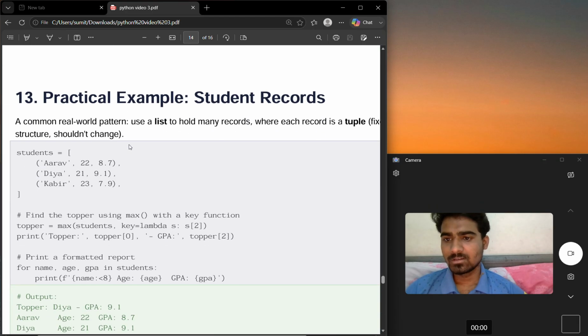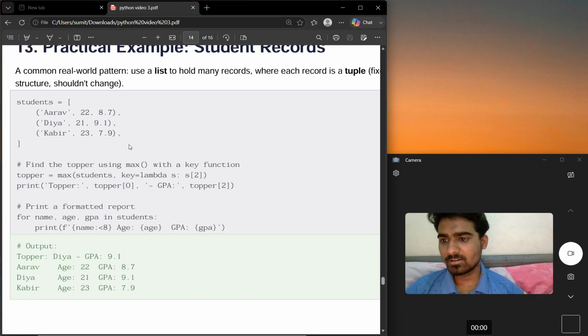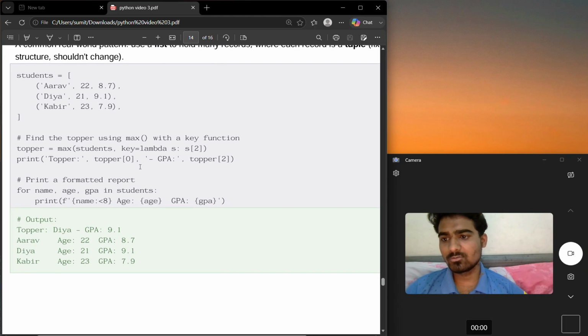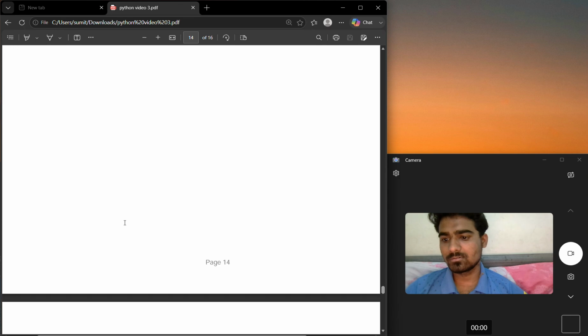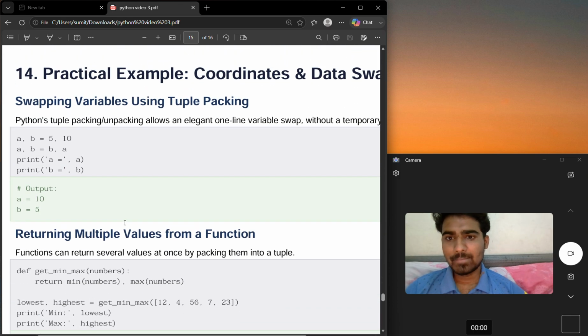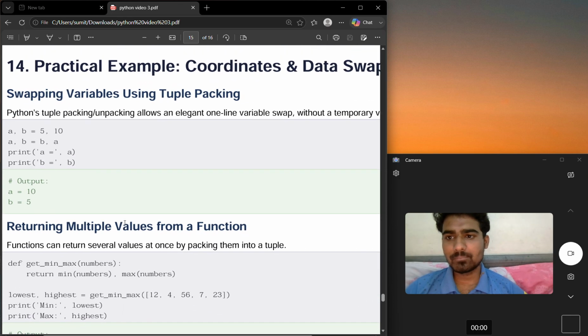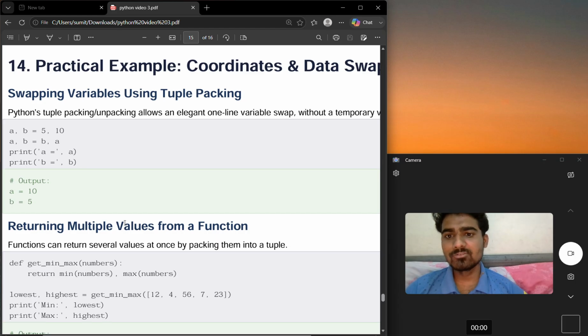Okay, practical example: a common real-world pattern is to use a list to hold many records, where each record is a tuple. Student records, where each is a tuple, and this is the output of that code. Okay, practical example: coordinates and data sets. Okay, swapping variables using tuple packing.